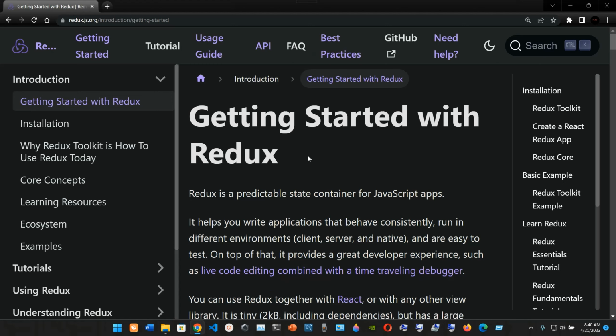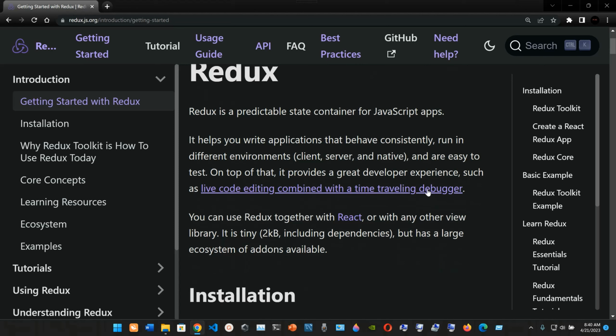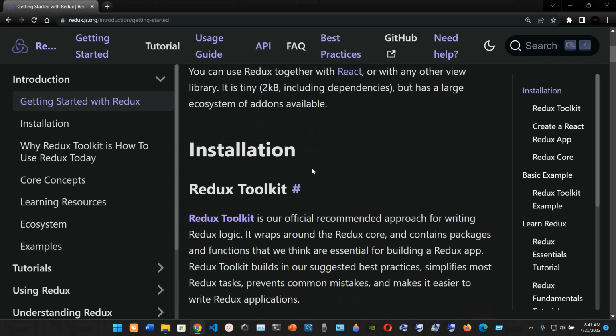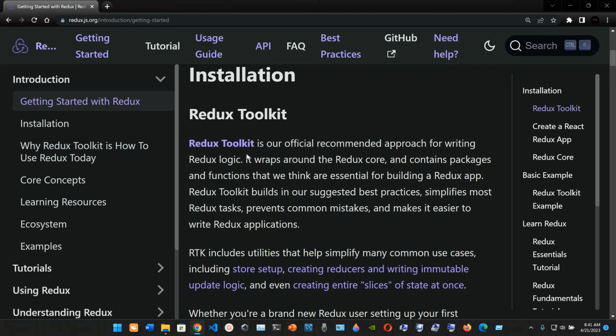Getting started with Redux. Redux is a predictable state container for JavaScript apps. It helps you write applications that behave consistently, run in different environments (client, server, and native), and are easy to test. On top of that, it provides a great developer experience, such as live code editing combined with a time traveling debugger. You can use Redux together with React or with any other view library. It's tiny, only 2 kilobytes including dependencies, but has a large ecosystem of add-ons available. So here's the installation.